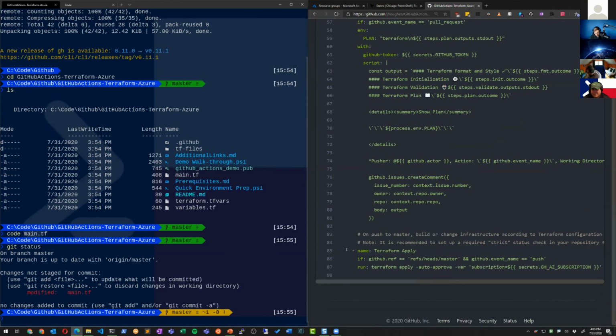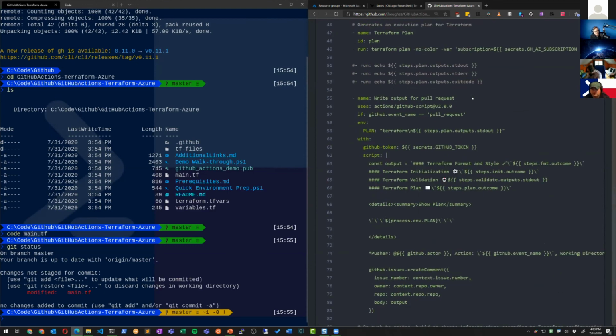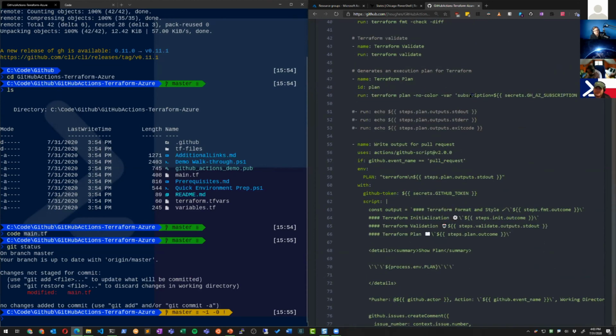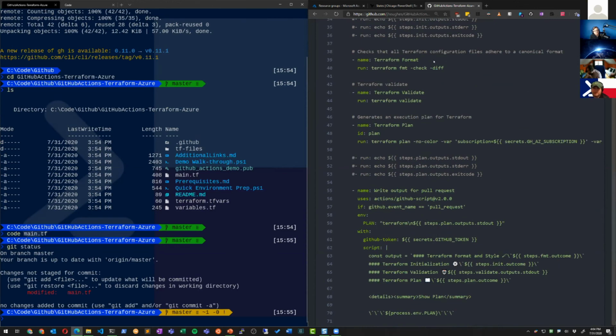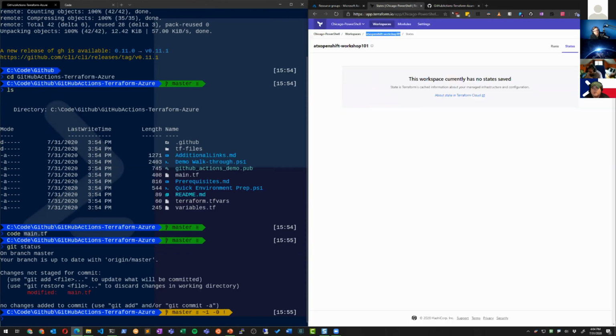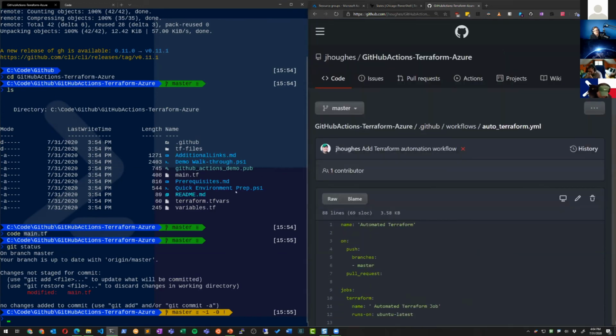And then we have apply set to run only on master and only if there's an actual push, right? And inside of these steps for plan and for apply, we're loading in our subscription, we're loading in our client ID, we're loading our client secret and our tenant ID, which are the other GitHub secrets that we have inside of here. So now that we've got all this stuff set up, let's go ahead and make some changes.